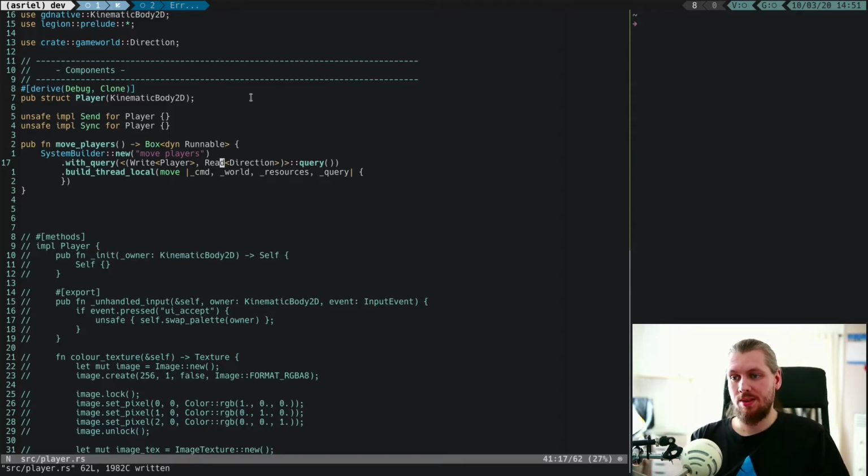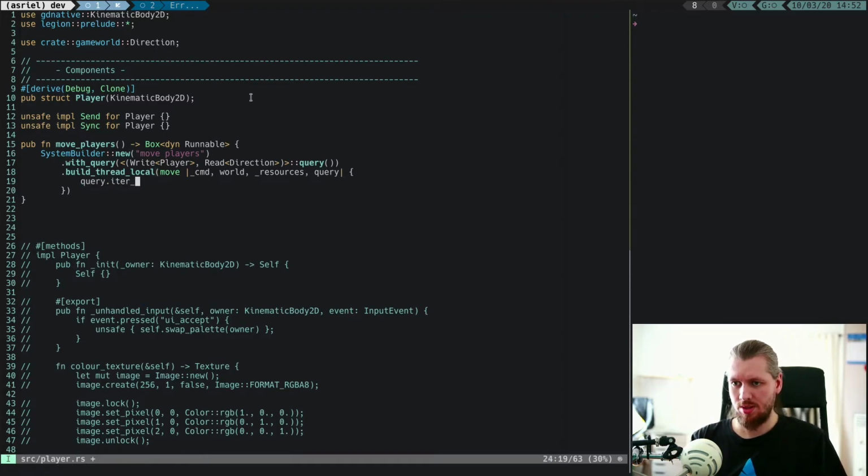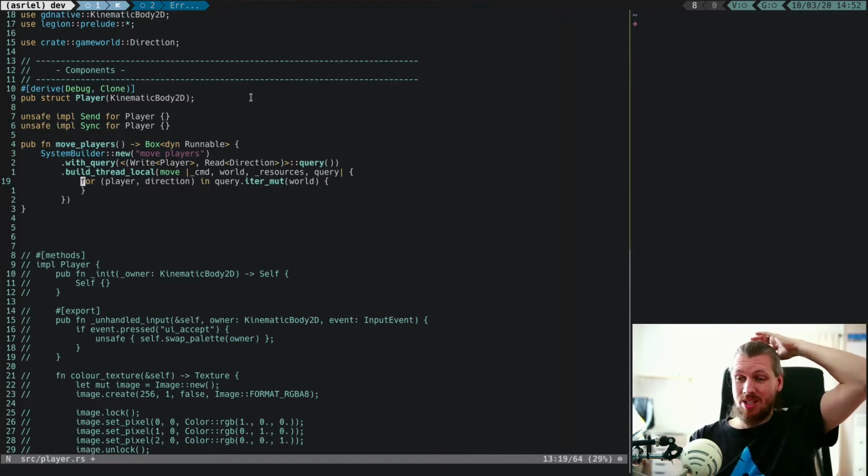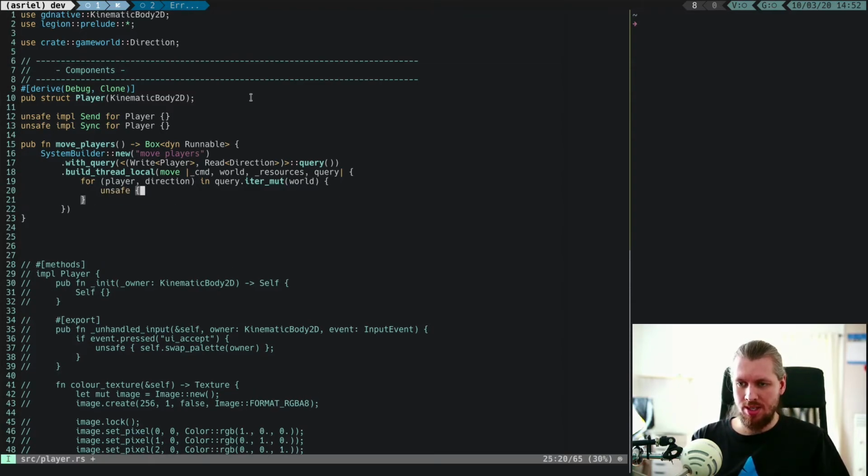So, right then, we should now be able to iterate through the query, passing in the world. So if we had both of these readable, then we could do that. But since one of them is writable, we need to do it immutably. And then we'll say for player, direction in. And now this is really going to be the player, is it? It's going to be player.0. Okay, and this is all going to be unsafe.